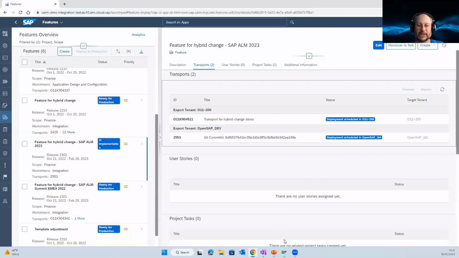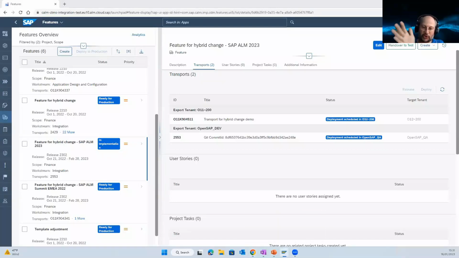And to some extent, we can also handle uneven landscapes. So for example, if you should have a 4-system landscape on the on-premise side and a 3 sub-account landscape in your cloud, that could also be covered. And as Moritz said, the synchronization point would be a synchronized deployment to production at the end.